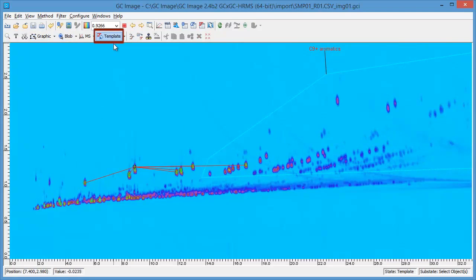The template mode button set on the cursor mode palette has several selectable modes for examining and operating on the current template.